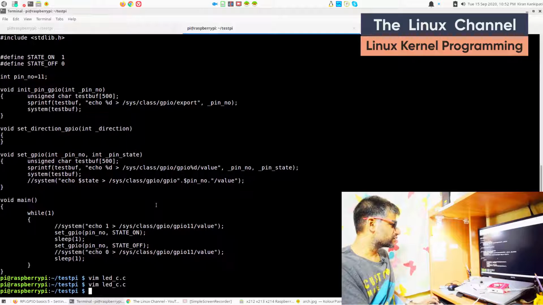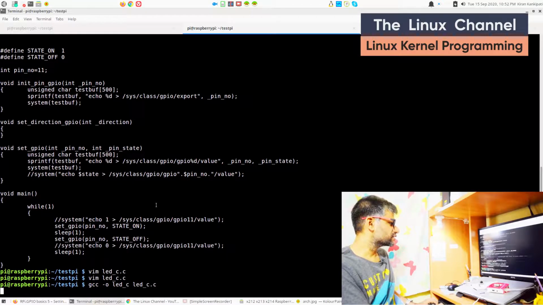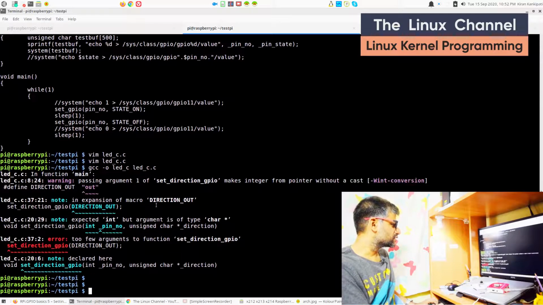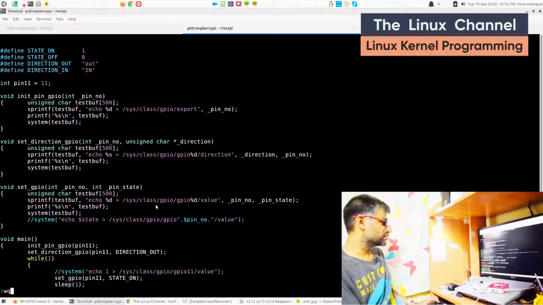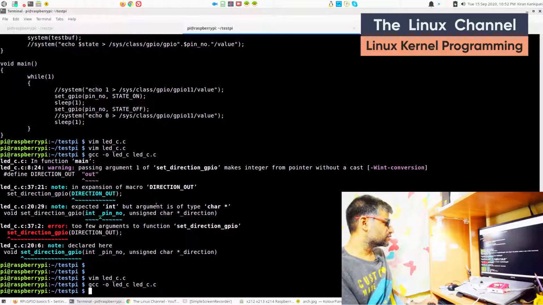So let's just see. Hope it compiles. gcc -o led_c led_c.c. Yep. Set GPIO has too few arguments. Yes, we are not passing the pin number. So we can do that over here. Insert pin 11 and then direction out. So hope it should compile.